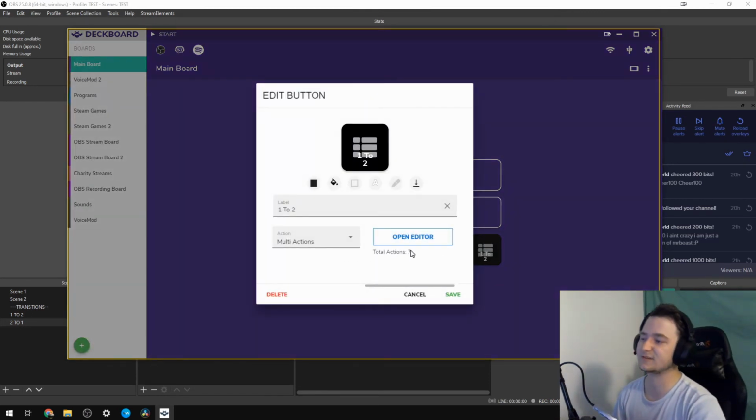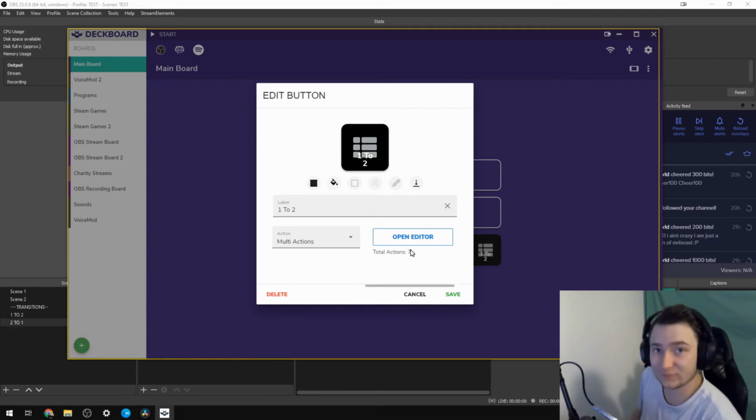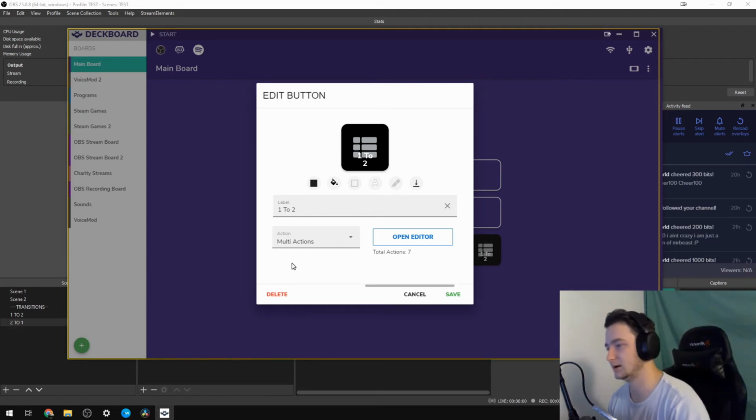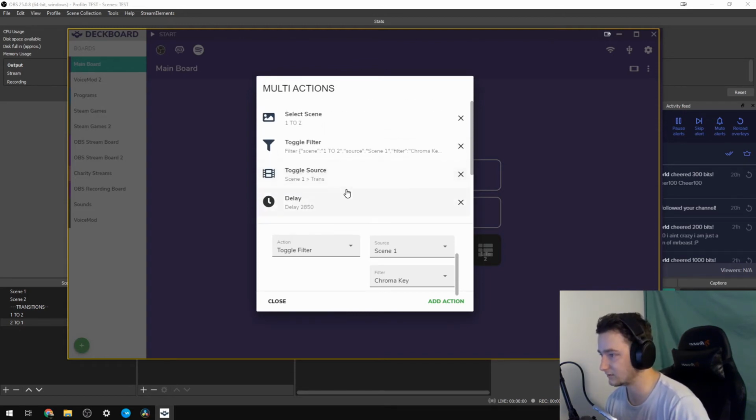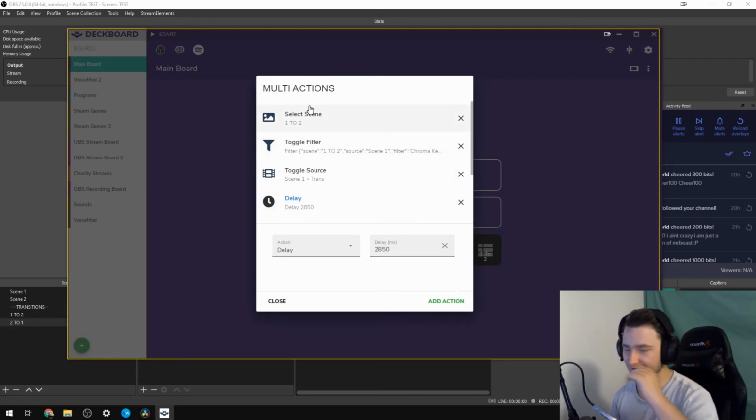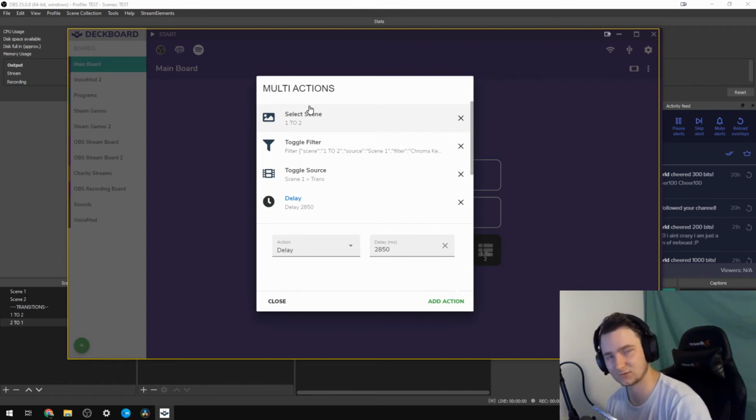Well, you need a total of 7 actions for this to work, at least to work seamlessly. Now, my transition is set to take about 3 seconds. I realized that the delay you need, but we'll get to that later, was a little bit too long if I just set it to 3 seconds, so I had to shorten it down. You can tweak that as you wish.